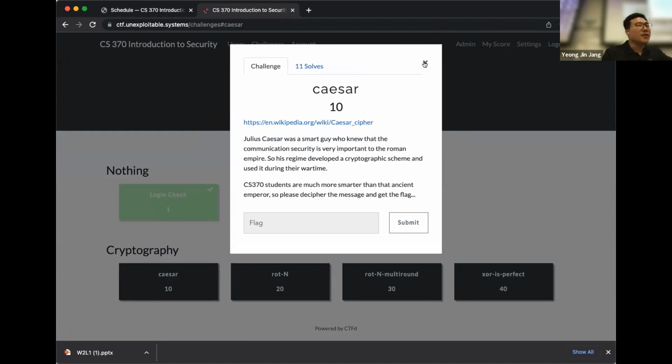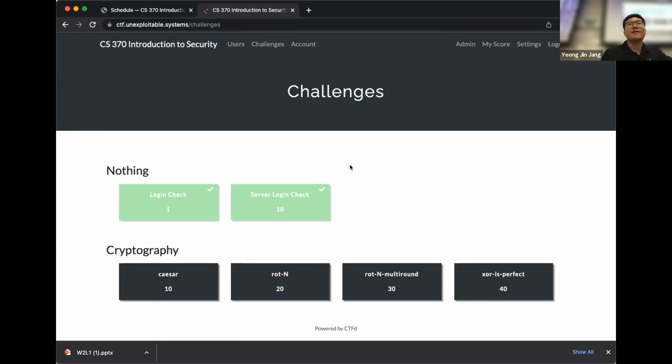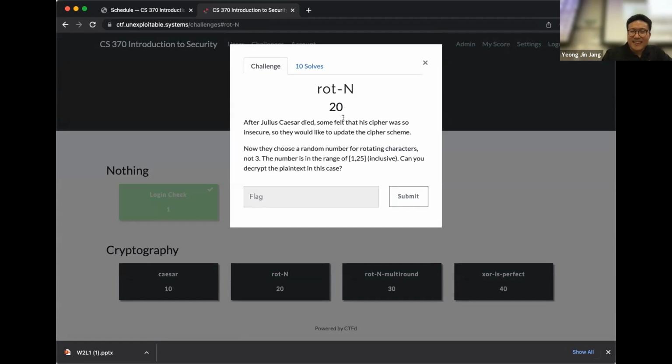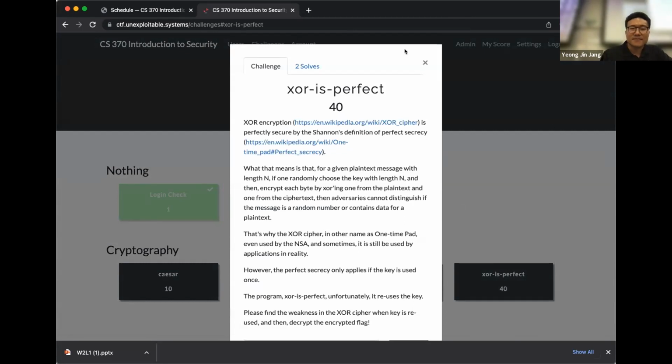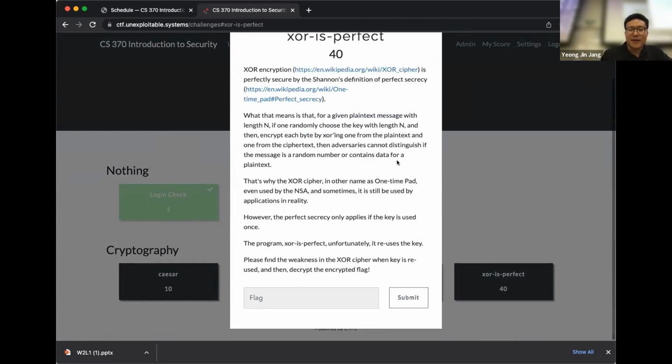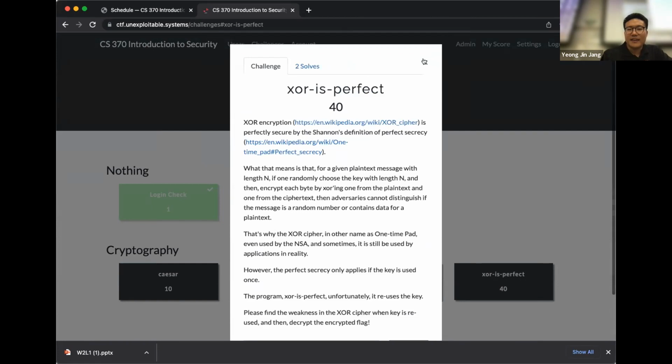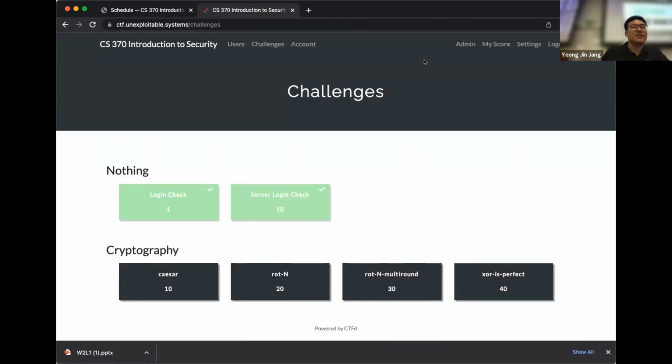I posted that at 10:48 or something, and someone started right away, so somebody solved all the things before midnight. That's good. Then there's a ROTN challenge, ROT multi-round, and the XOR crypto stuff. You can also read the descriptions here, and then work on the corresponding challenges on the terminal.